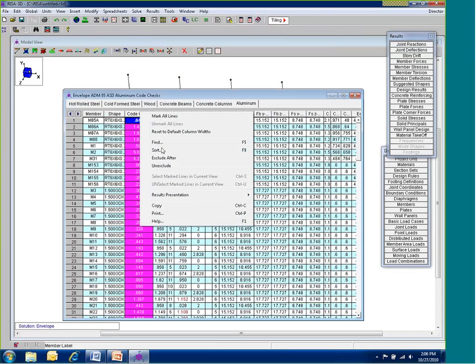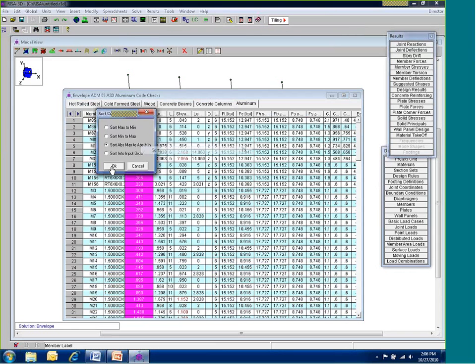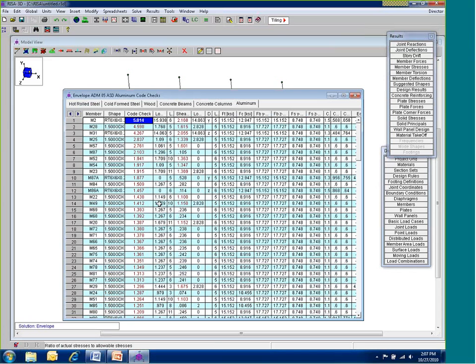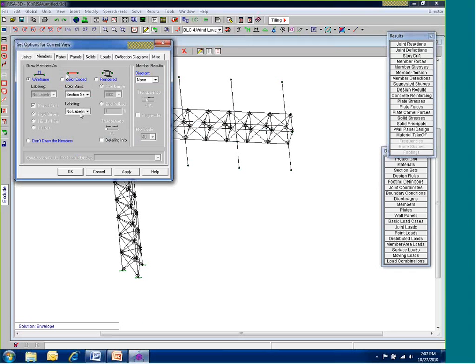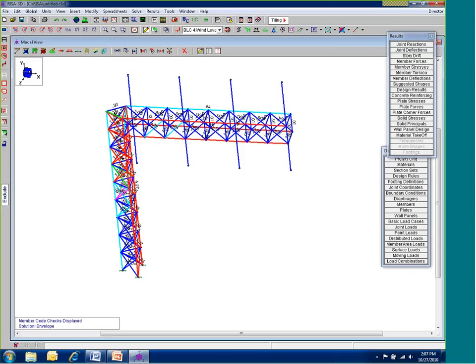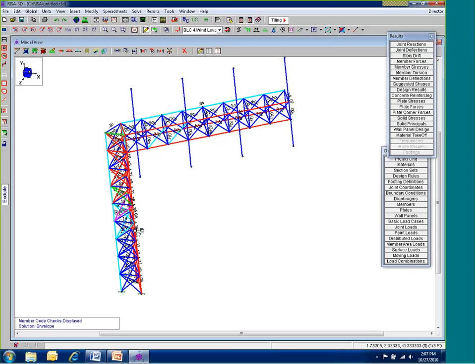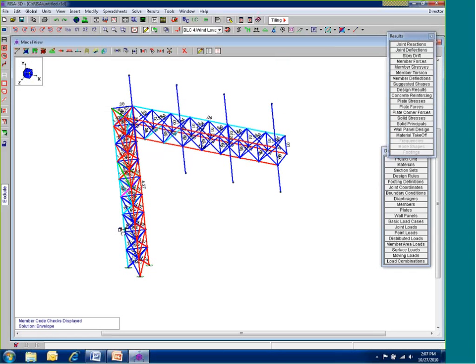Code check: we're going to do a sort on this and look at an absolute code check. I still have some little failures happening, so we would need to size this up a little bit. Let's look at our screen again and take a look at the code check colors. We can also look at the labeling, which tells us what the code check was. Again, we are pretty symmetric, so we see a lot of symmetric failures. The columns out here are failing, and the beams are failing. It makes a little bit of sense, so we have to address those.